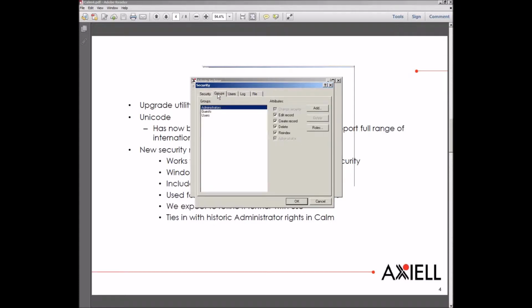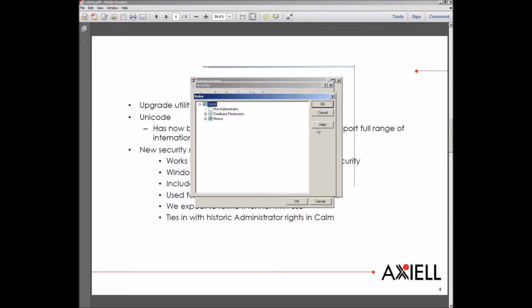There are various groups of users, which is a part of the legacy of the old admin security, and you can define different privileges for the access rights for those groups of users. You'll also notice there is a roles button on that box. If I click on the roles, this takes you into what was historically the Calm security database within Calm.